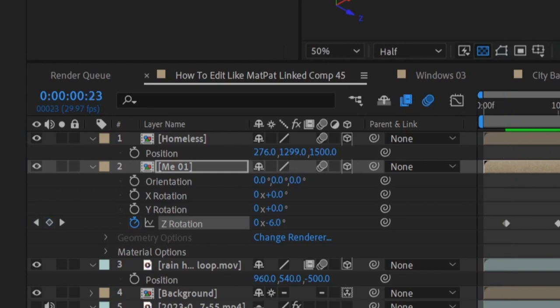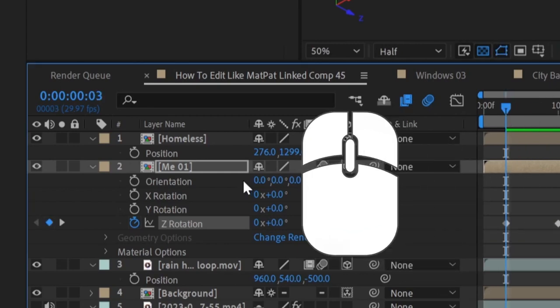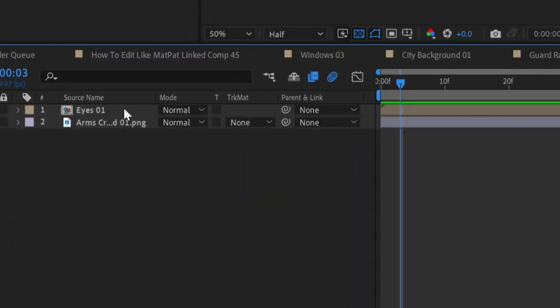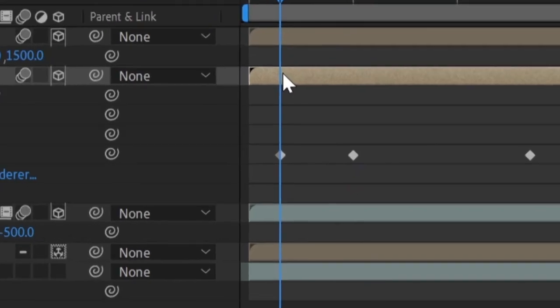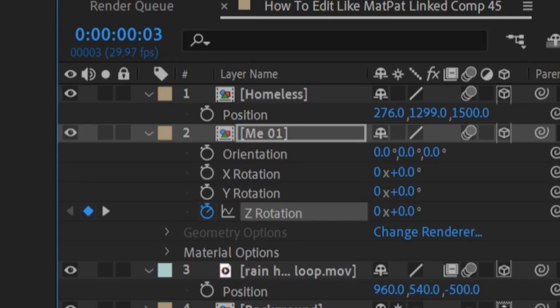If you double click on your character pre-comp, it will actually open up. Go back to your main comp and then line up your cursor with the start of the rotation keyframe. And without moving it, tab back to your character pre-comp. Then drag the second pose you want to add to it.